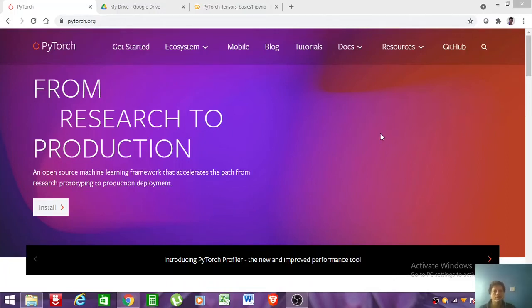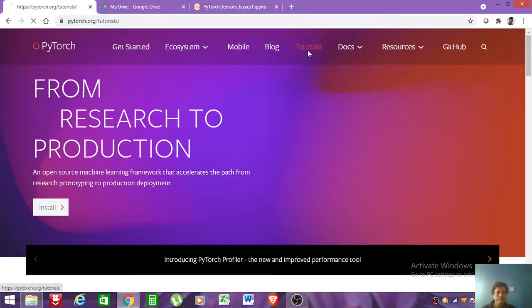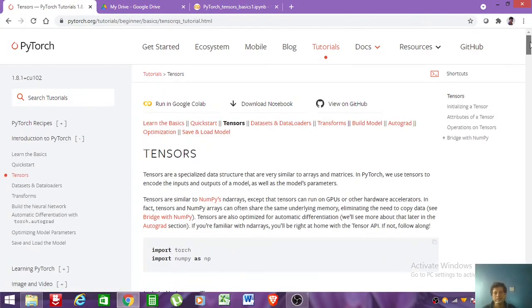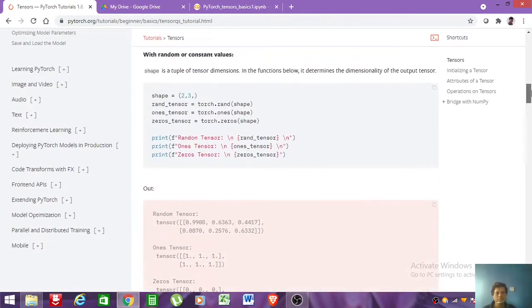Hello everyone. In this session, I will be covering basics of PyTorch Tensors. You can visit pytorch.org and find all the tutorials related to tensors and all other things related to PyTorch. You can follow along with these tutorials, where you can try out different examples which are provided here.